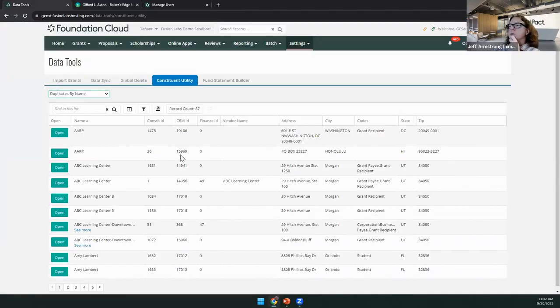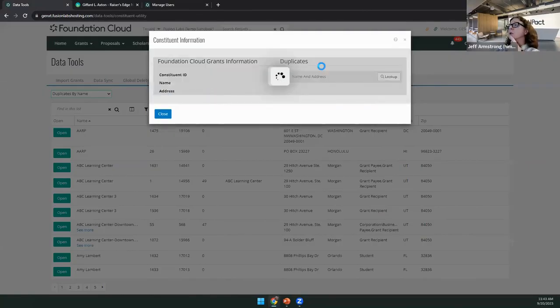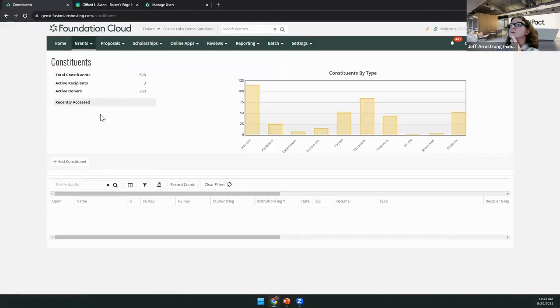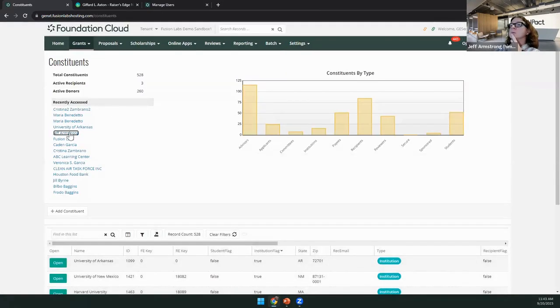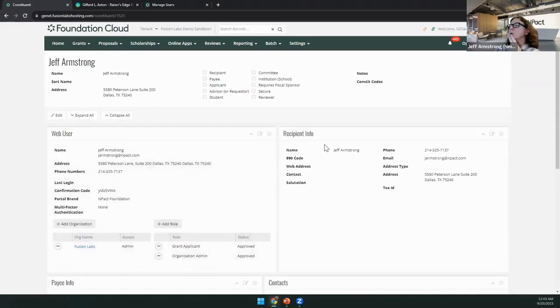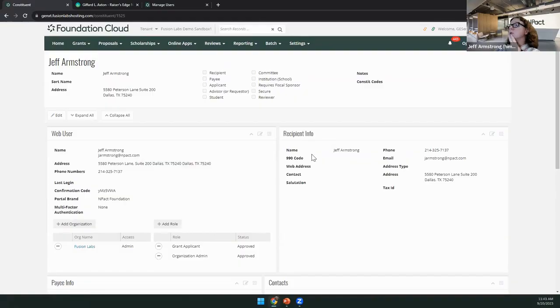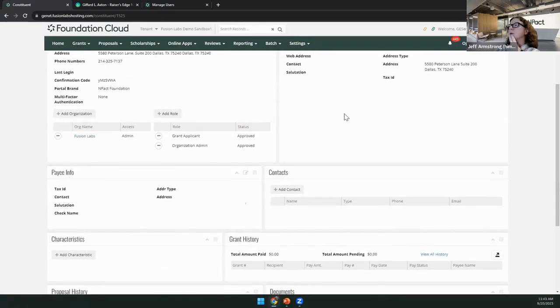And then when I'm doing this merge, I can decide to keep the one that I kept and get rid of the one that I got rid of in the finance system. And of course, if you do that wrong, then you can always undo it. You can always fix it. So in fact, let me close this and go to a constituent. Sorry, this one doesn't have a CRM or a finance record.